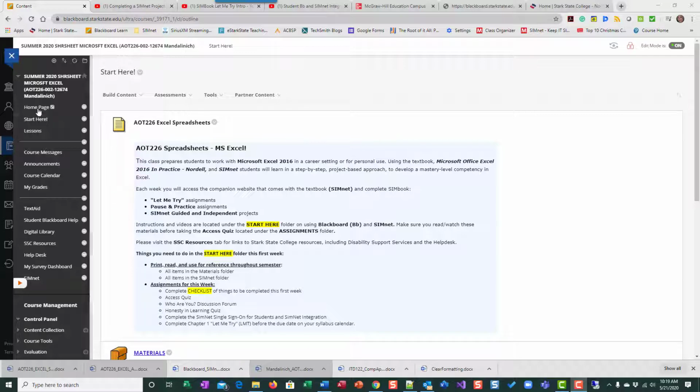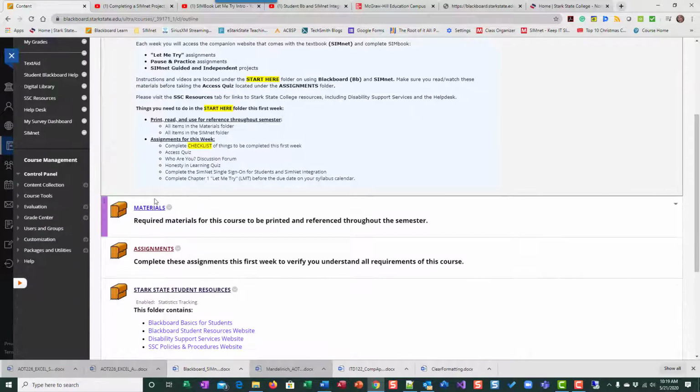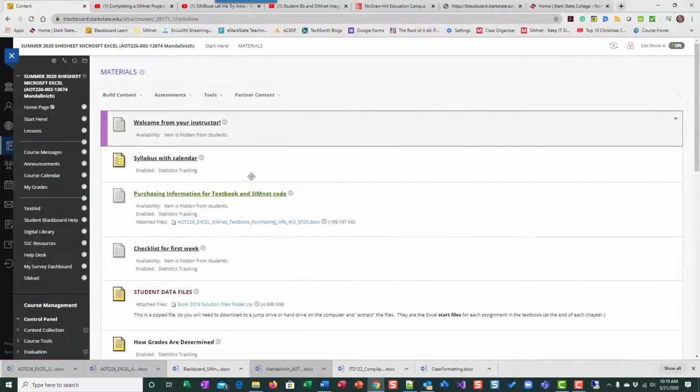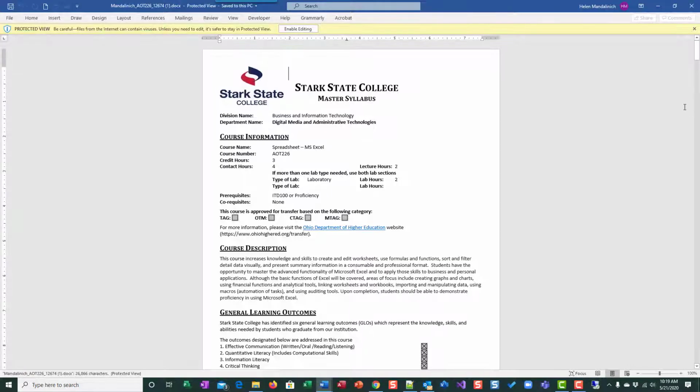The first thing we need to do in Blackboard is go to the Start Here folder, scroll down, and go into the Materials folder. Syllabus with Calendar is the file that we want. I'm going to click on it. I'm using Chrome, so it's at the bottom tray. I'm going to open it up and I'm going to enable it.